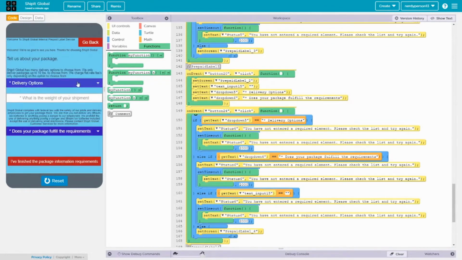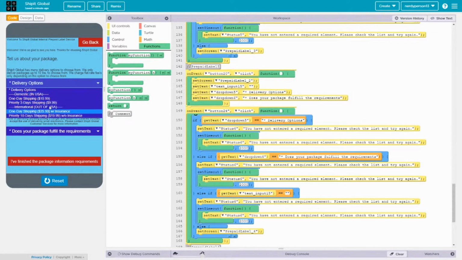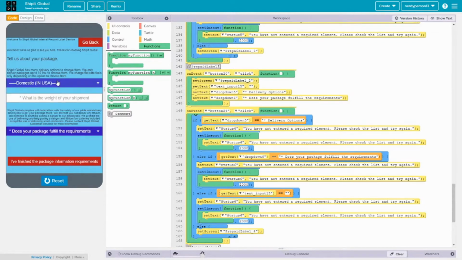Alright, so now we have the tell us about your package, and of course you can choose which delivery option you would like. Okay, I see what error that we forgot to add. On the delivery options, we didn't put the domestic and the international, so technically someone can do this, but we can always fix that.